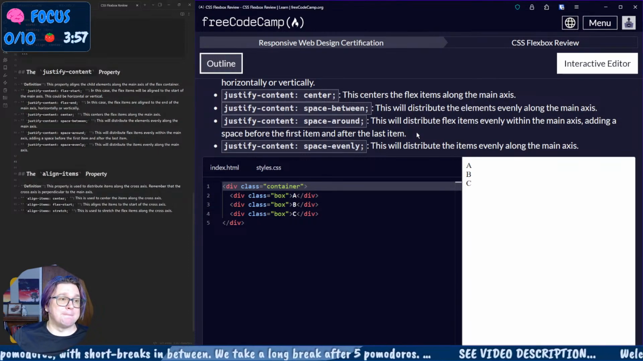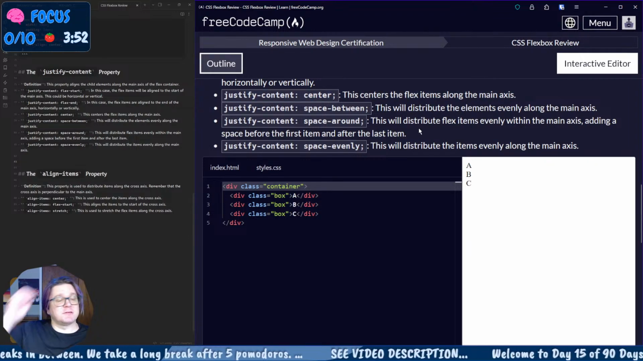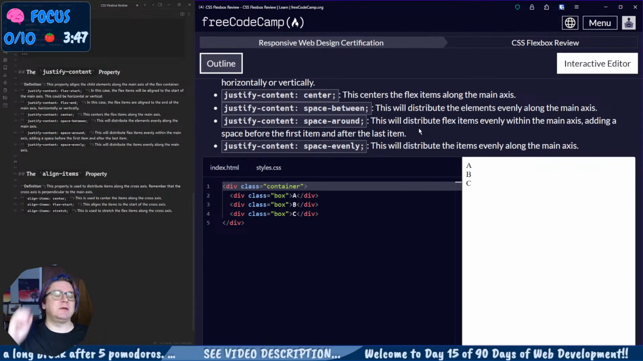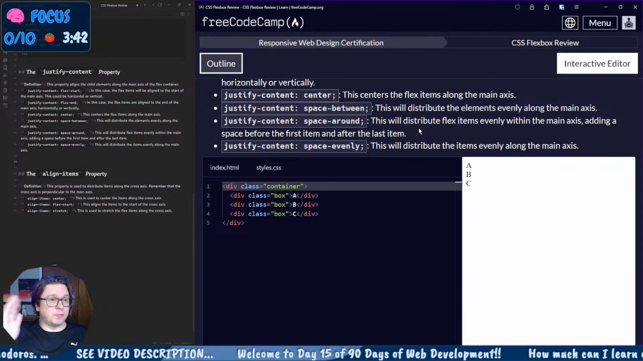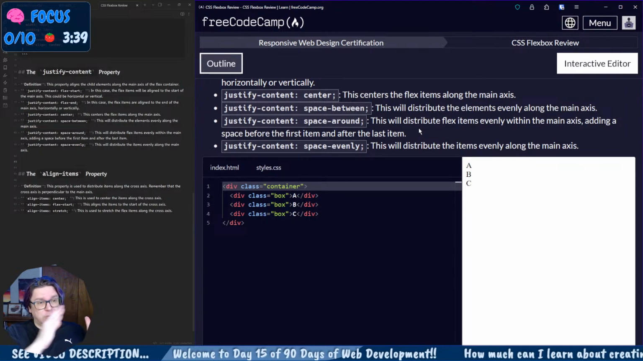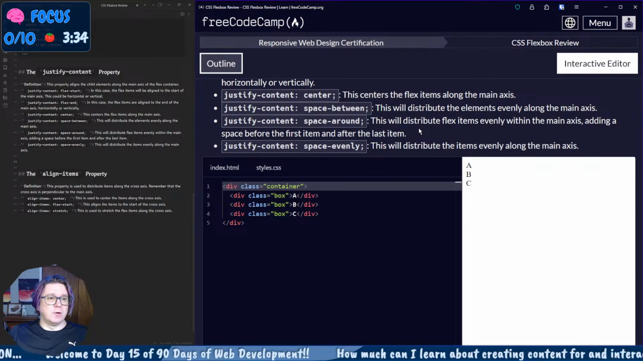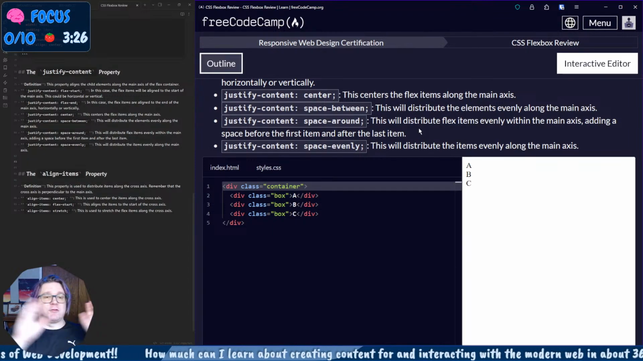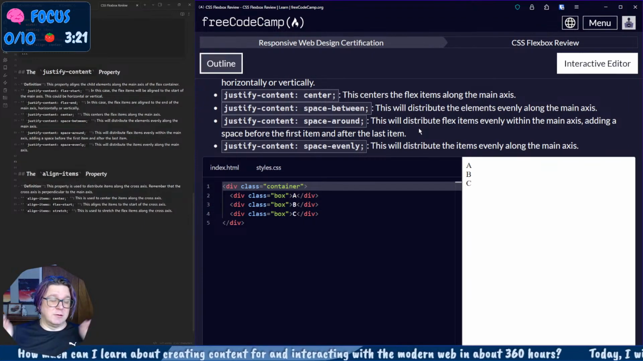Just depending on the main axis, that is. Then there's space-between, space-around, space-evenly. Space-between has no gaps on the ends, so it goes flush against the ends, but then there's space in between each element. Space-around adds a little bit of space at the end, and then space-evenly will have even space on the outside margins as there are in between the elements.